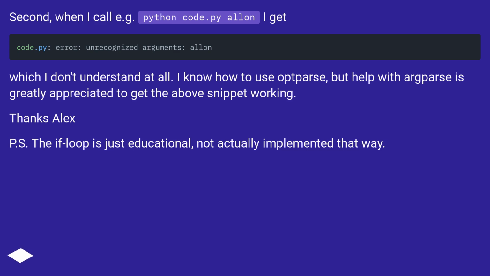Second, when I call for example python code.py alone I get, which I don't understand at all. I know how to use Argparse, but help with Argparse is greatly appreciated to get the above snippet working. Thanks. Alex. PS: the if loop is just educational, not actually implemented that way.